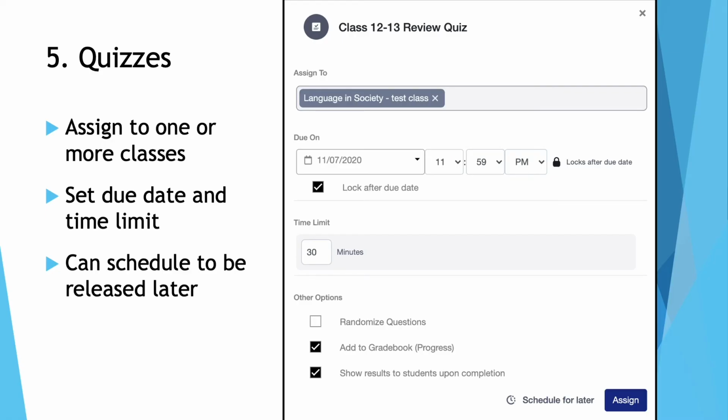Once you have created all of your quiz items, you'll be prompted again with a reminder of the due date. You have the option of locking the quiz after the due date so that students will not be able to submit after the due date. If you don't check this option, students can still submit, but you'll clearly see that their submission is late.